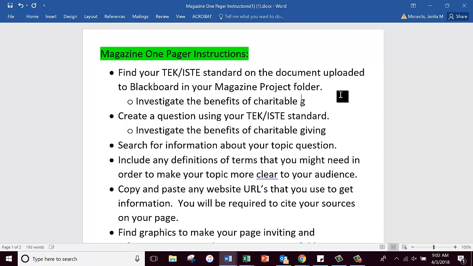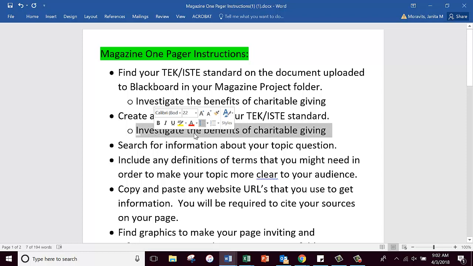Now, the next one down here, where I accidentally put it, and we'll get rid of this right here to begin with, says create a question using your TEK or ISTE standard. What is an easy question that we can make out of that? Something that we can answer on our magazine page. Somebody give me a suggestion. What's a question I can make out of that? Make a question out of it. I'm not going to do it for you. How could we change that into a question?